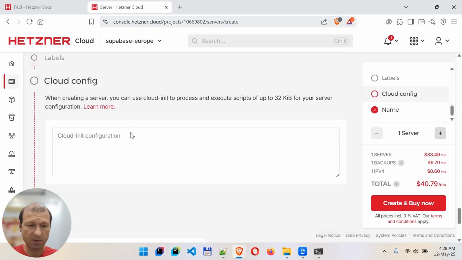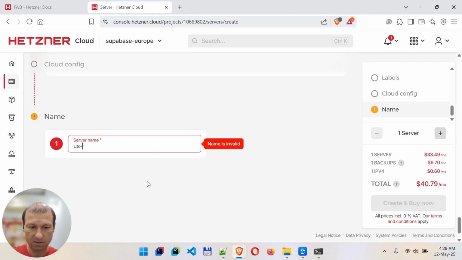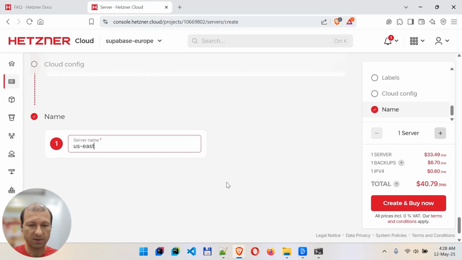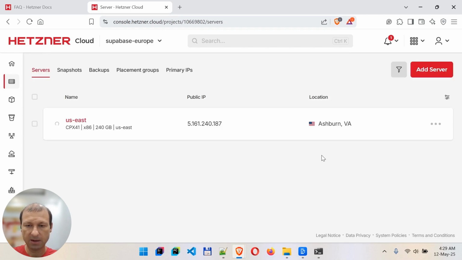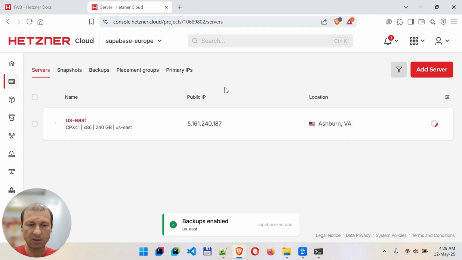Placement groups, no label, no cloud config. As a name, you can put any identifier you need. And here we have the total payment. So you have the server, you have the 20% for the backup, and you pay 60 cents for your IP. And click on create and buy. And now the server is being started, and the IP address is going to be allocated to your server.